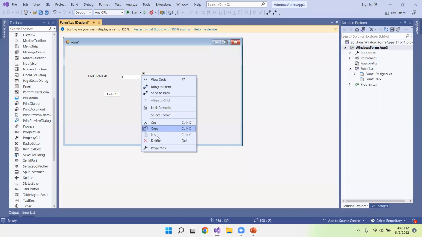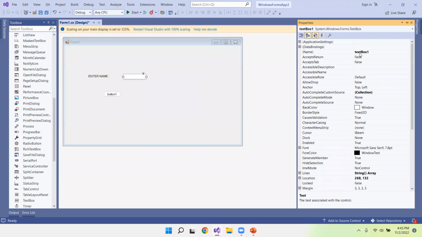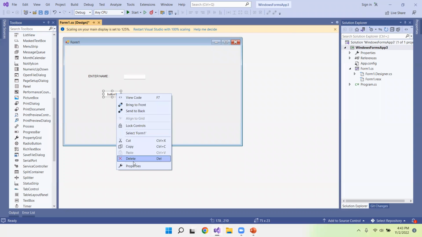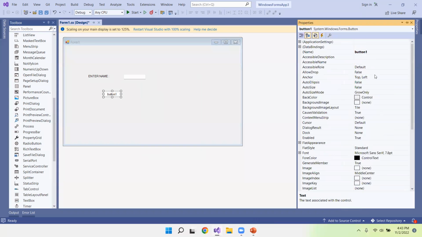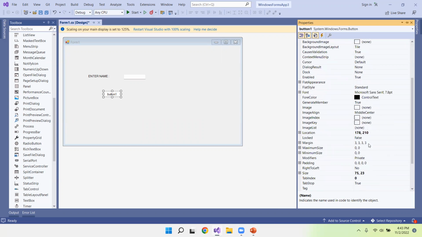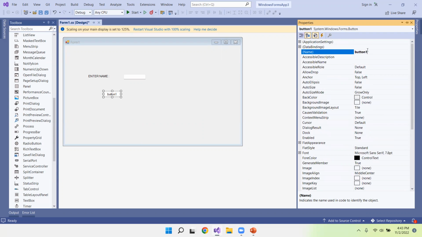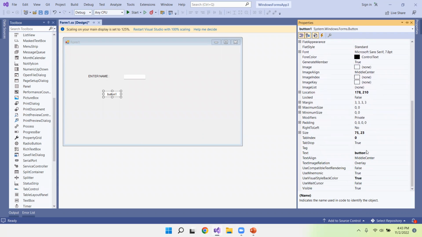If you want to change the properties, like the ID property, you can change it. As it is a very simple program, I'm keeping it as it is. Now the button properties. The content of the button, I would like to change it. This is the name of the button, and here, this is the text I want to give: Click here.